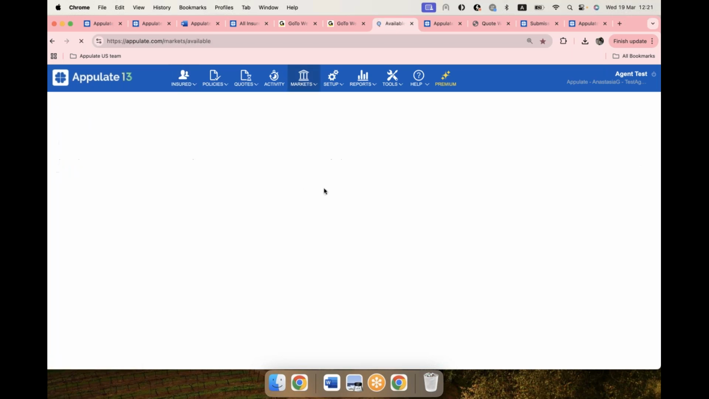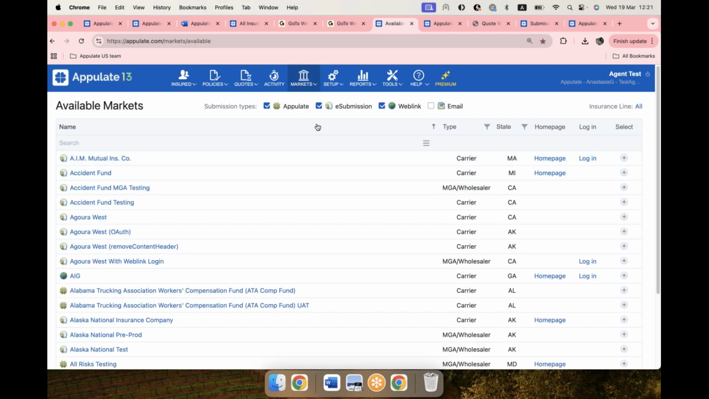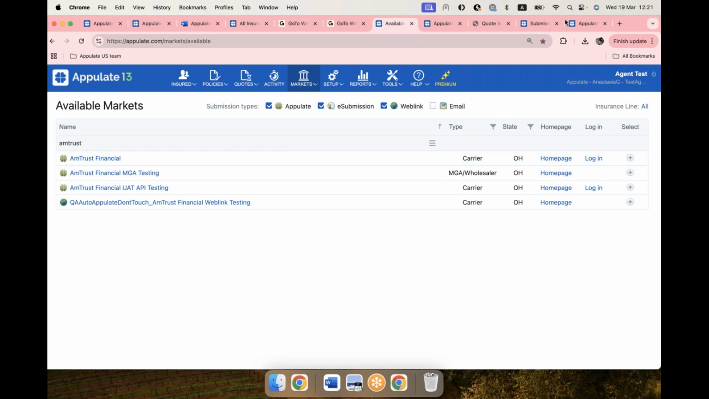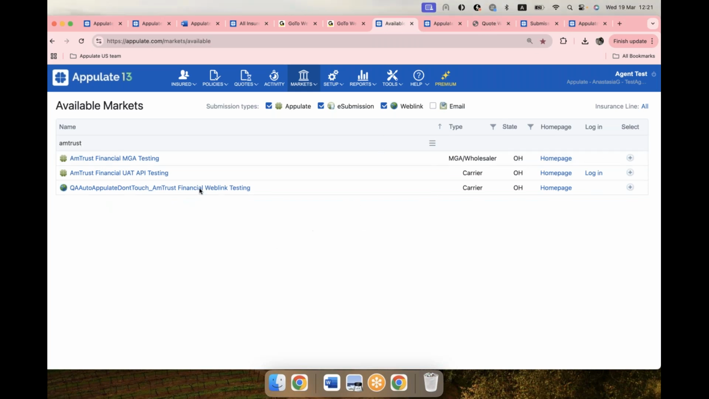So within this page, you can see all markets that we have in the system. And if you are looking for a specific market, you can use this search line. For example, let's search for mTrust. And once you are ready to work with this market, you can simply click this plus button to add it into your favorite list here. So once you add it here, it disappears from the main available list, but goes to your selected page.